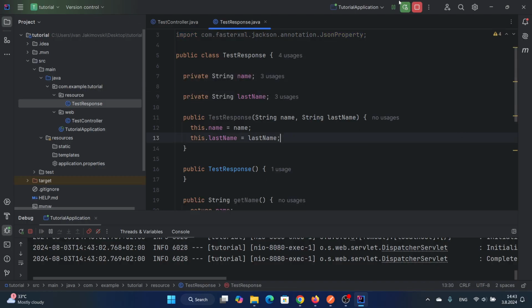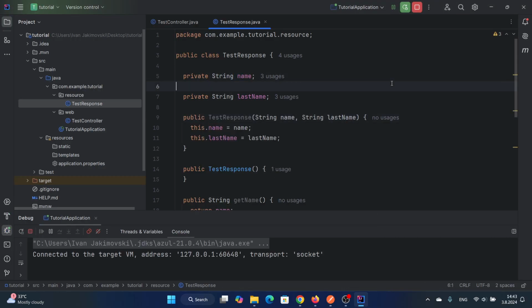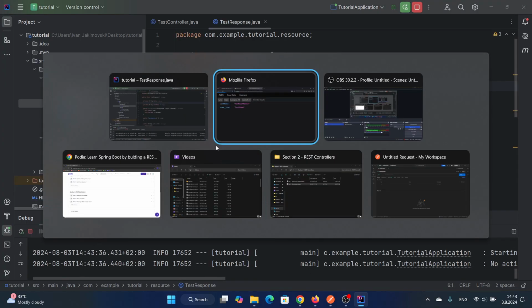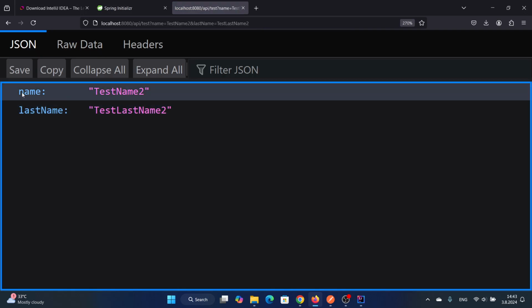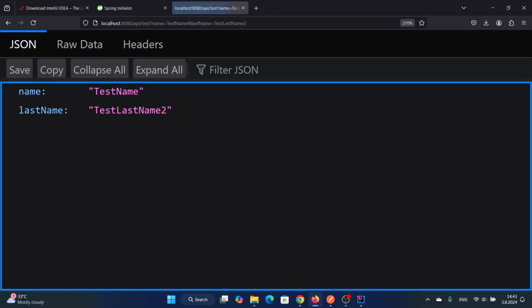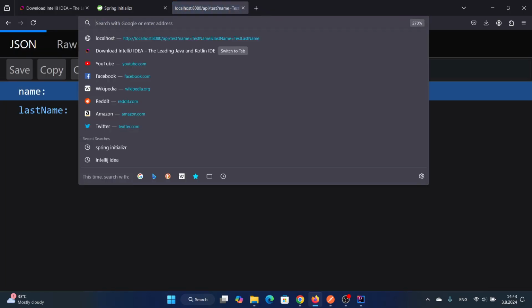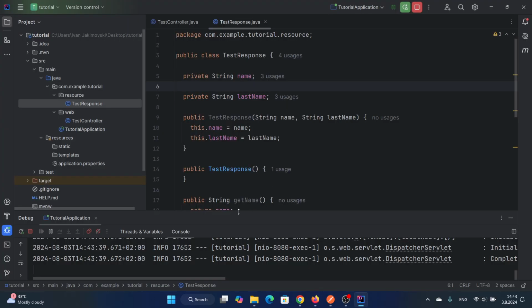I'll remove that for now, and I'll just take out all the imports. On Windows, in order to remove all the imports, I just did Control-Alt-O, and that just removes all the imports. I'm going to restart the application, and we're going to go back to the default name here. Let's go back to the browser. I'm going to wait for the application to start. As you can see, it got back to the name again, and the last name. If I were to change these values here, they're obviously getting changed and adjusted in the JSON here.